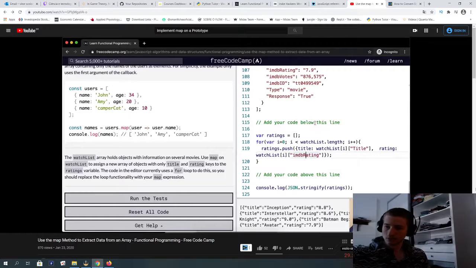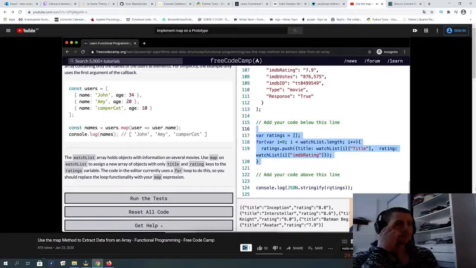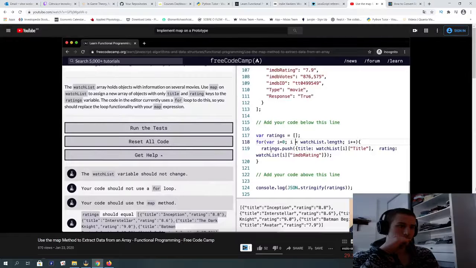So here we want to add our code below, and we want to add your code above this line. So we're going to alter this code. And right now we're console logging, and we're returning the ratings. So the ratings is an array that's being set here. And then we're saying for each element in watch list, we're adding the watch list at position I title and the rating. Okay, so we're actually getting the result that we want already. They're doing it, but they're not using the map function.